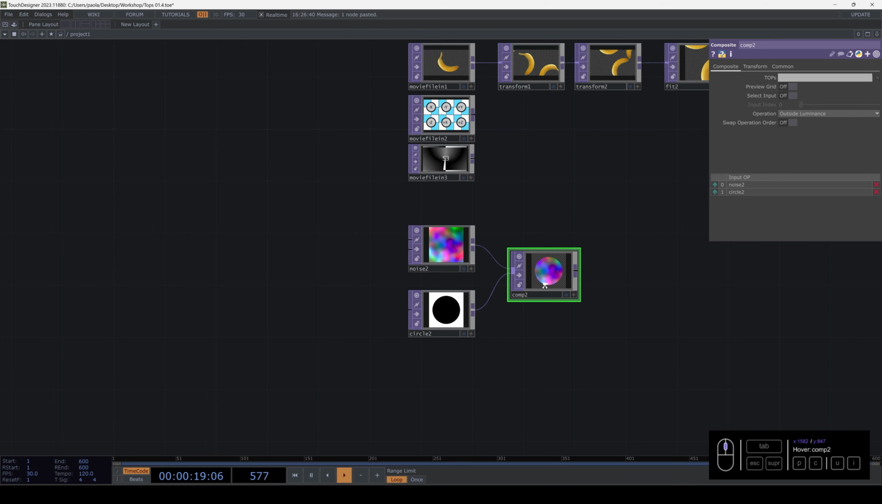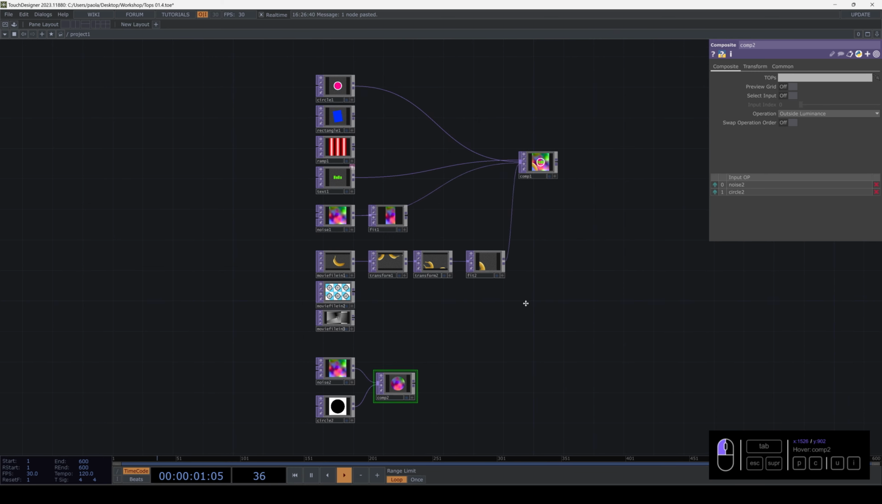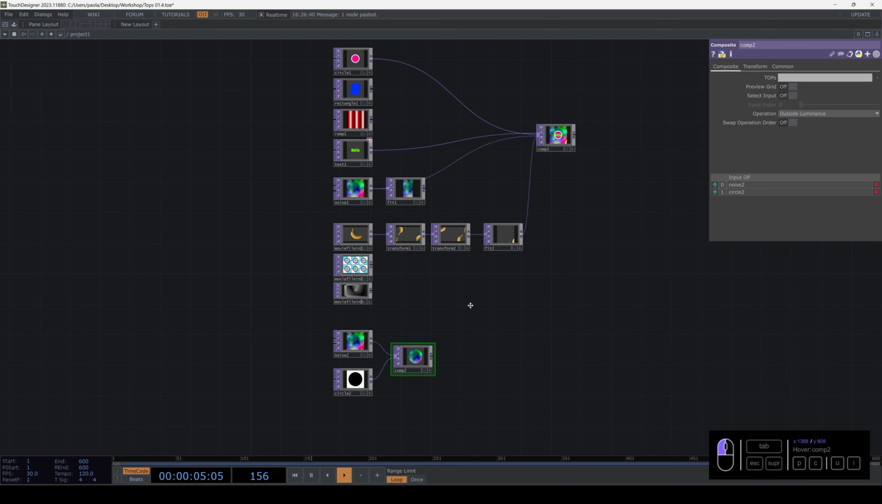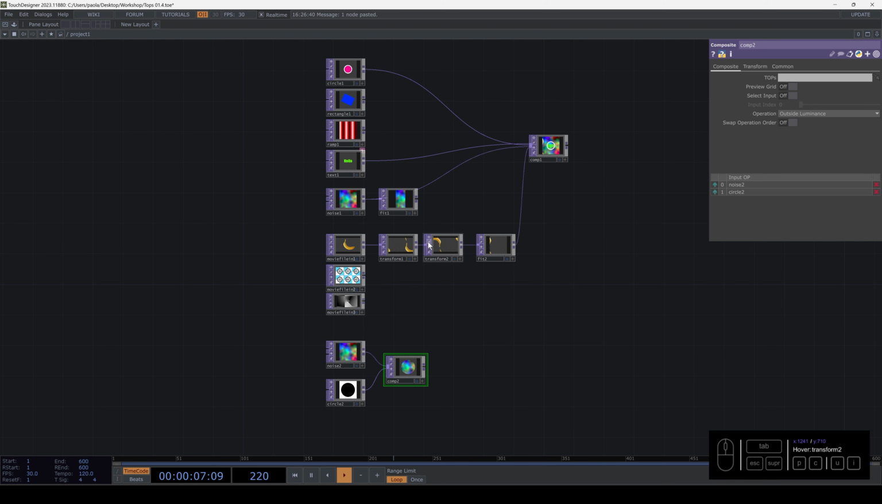Cool. So yeah, with simple things you can create, I don't know, depends on what you want to create. But this is the basic. If you understand this, then in the next video I'm going to show you more amazing tools, the deformers.